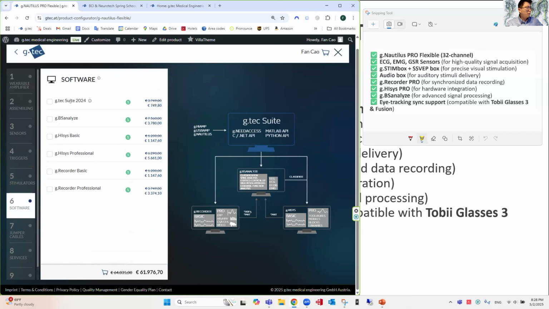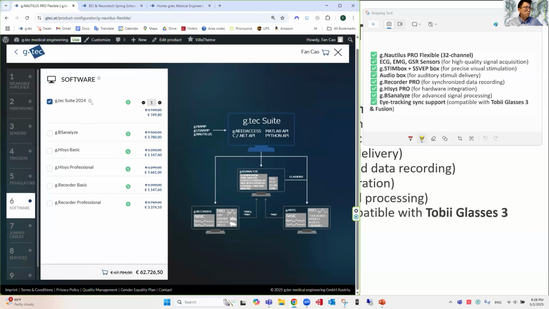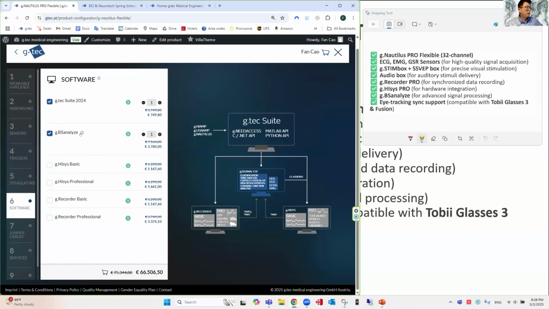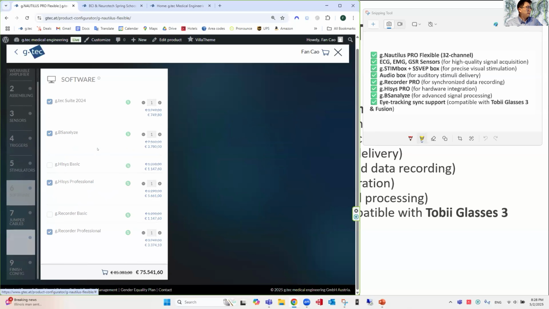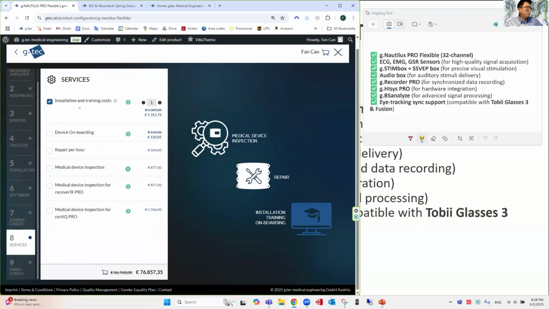And when we come to the software, we choose the g.tec Suite. That's the software platform for all the software. And then the BSNIs is for offline analysis, and g.tec Pro is for real-time processing. That is the software you need to integrate EEG with fNIRS. And g.recorder is a standalone recording software for you to record EEG data.